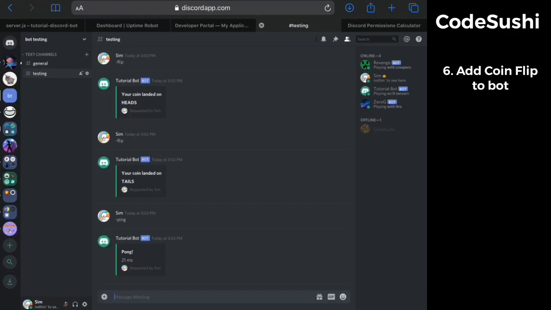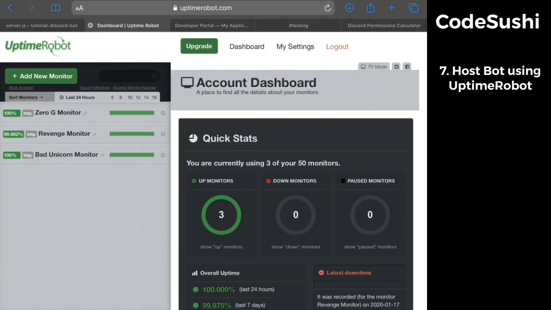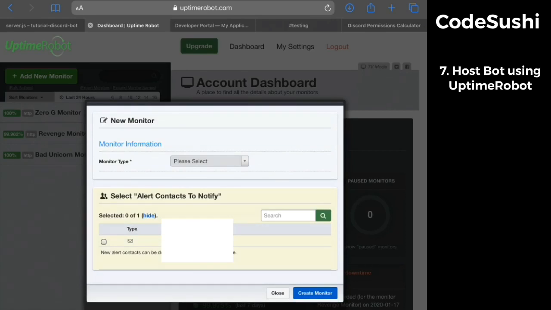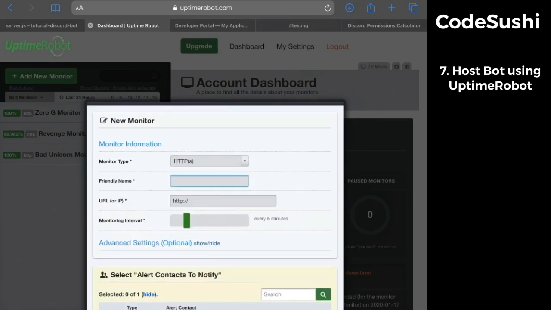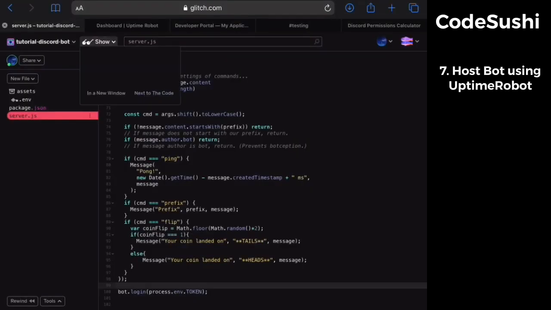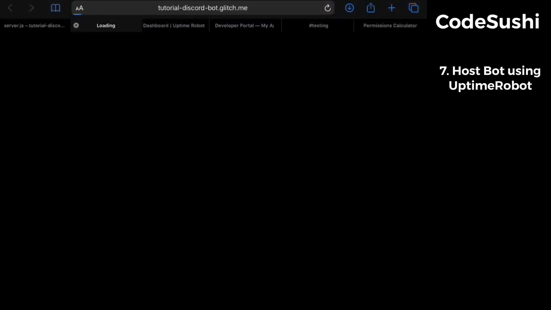But yeah, so the one problem now is that this bot will not stay online. It'll go offline after about 5 minutes, and so we have to use this website called Uptime Robot to create a monitor that pings it. So what you're going to want to do is create a new monitor, and then you'll choose HTTPS and call it whatever you want. So I'm just going to call mine here tutorial discord bot, and then you have to open and show, and then in a new window, so we can grab a link to that.